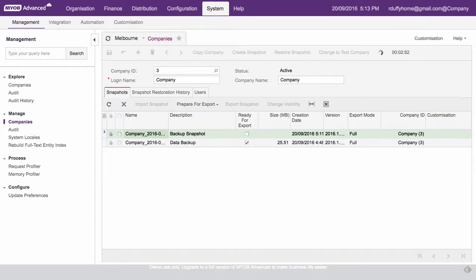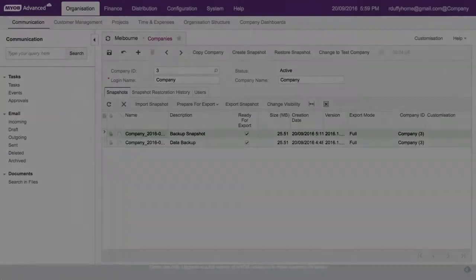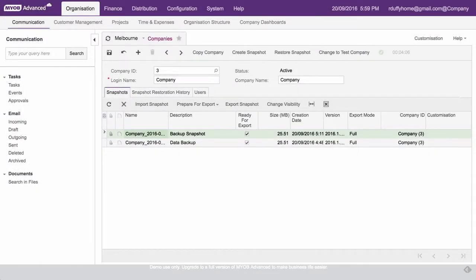So again, that's going to finish off, so we'll give that a couple more seconds. Okay, so that's now completed. You can now see we've got our ready for export. So when I would now want to take that and export it out, I simply select that snapshot that I've got there, and I'll go in here and I'll say export snapshot.